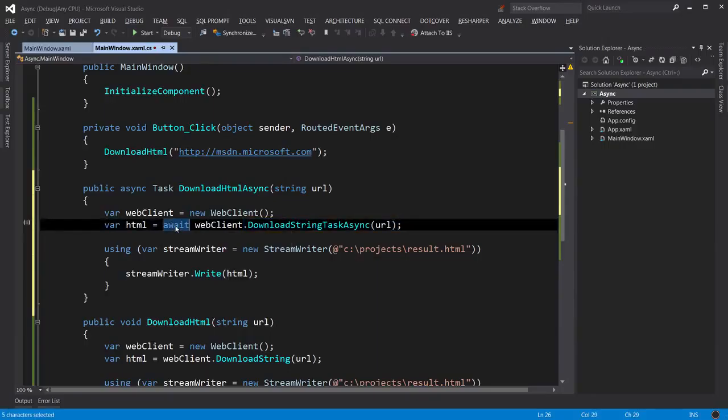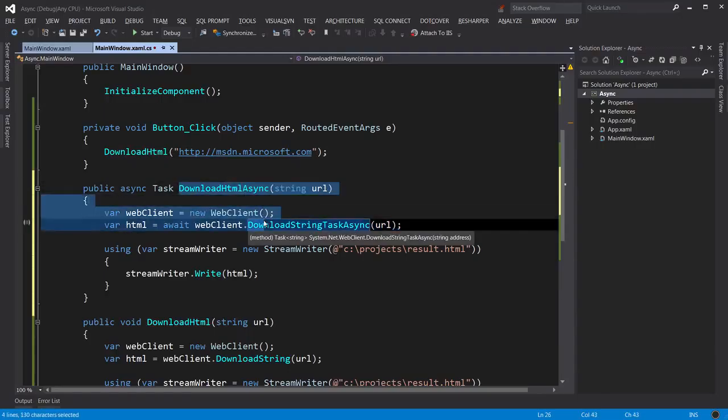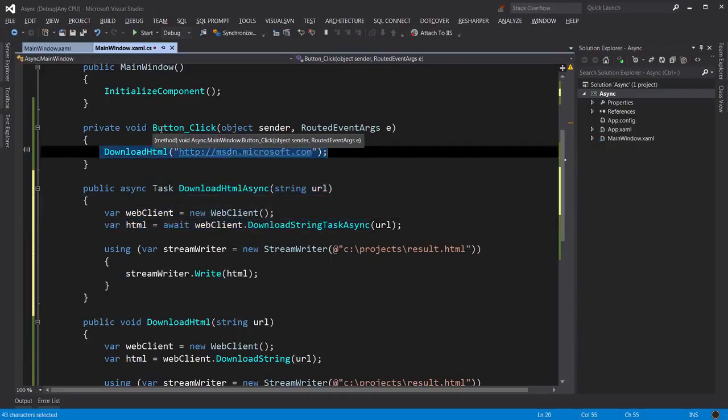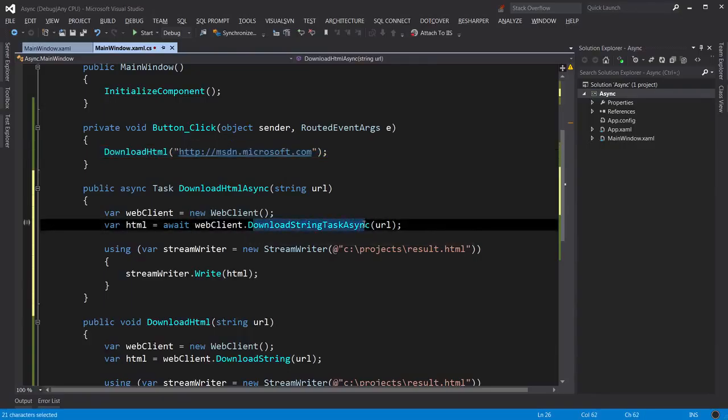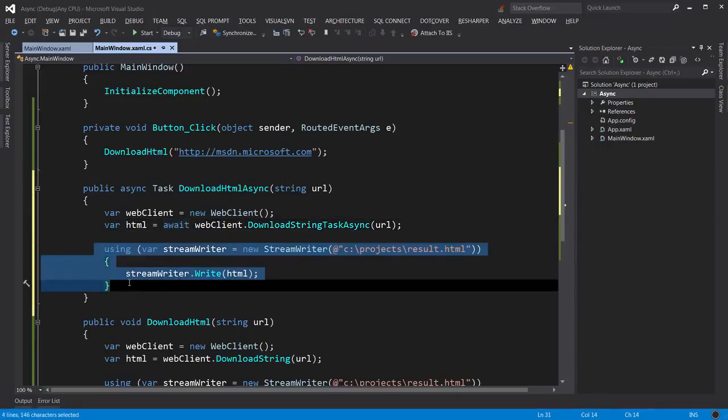So when the compiler sees that, it knows that this operation is going to be costly and it may take a bit of time. In that case, instead of blocking this thread, it's going to return the control immediately to the caller of this method here. So the thread here is not going to be blocked and the control immediately returns here. And here we exit this button_Click method, which means the UI immediately becomes responsive. Now at some point, this method DownloadStringTaskAsync is going to be completed. And the runtime is going to be aware of that because we mark this with await. So when this method is completed, runtime comes back here and executes the rest of this method.